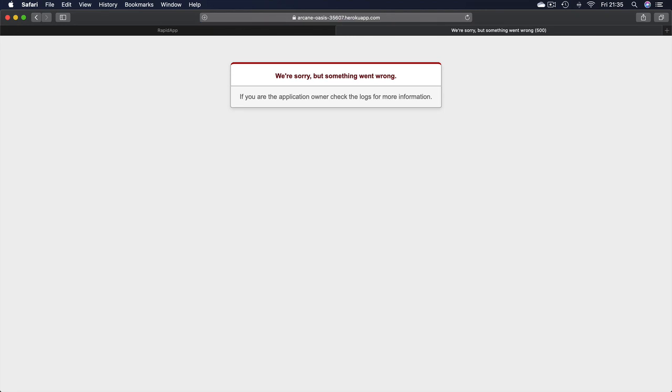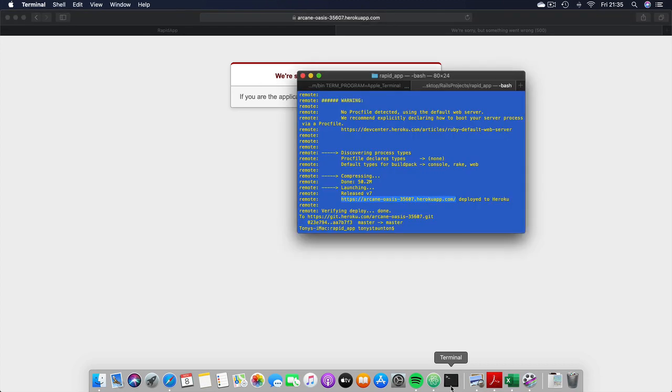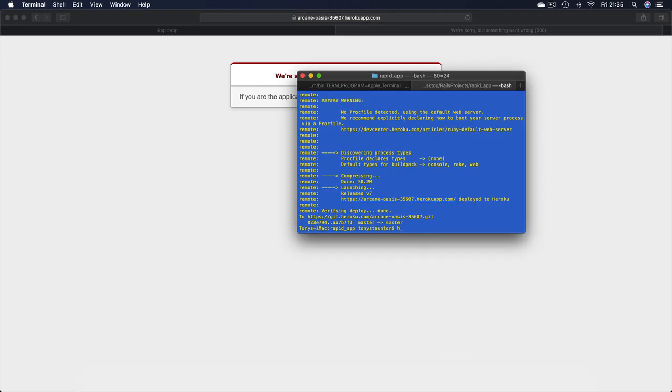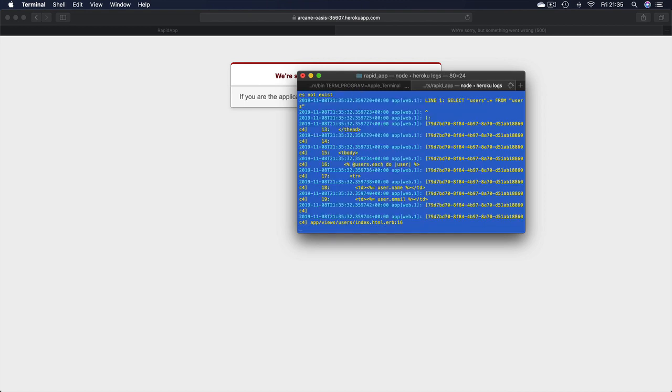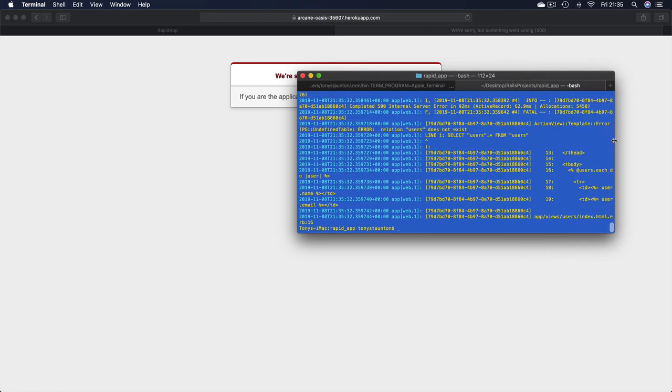Oh, something went wrong. What could that be? Well, let's think back. And how can we diagnose this? One way to diagnose it is have a look at the logs. So Heroku logs. Give that a minute. Let me just expand this out slightly because I can start to see something here. Error. Users does not exist. So it's telling me here that the users table does not exist.